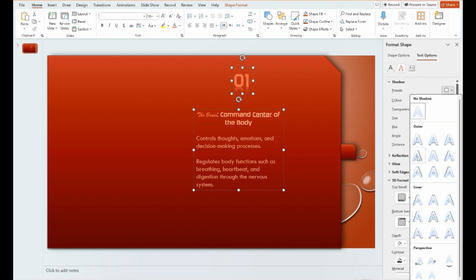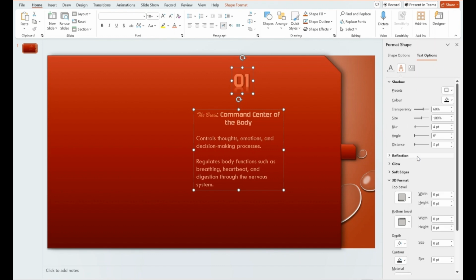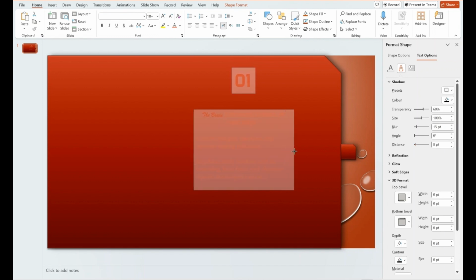Under Shadow, choose Outer Offset Right. Adjust the blur to 15 points and the distance to 8 points. Finally, adjust the text box positioning for alignment.